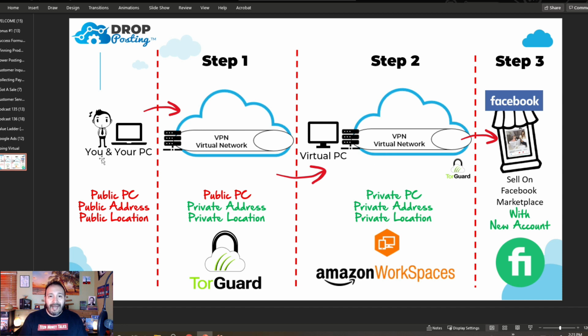If you're trying to create a new account, or for some reason your account was shut down and you try to create a new one from your public PC and your public location, Facebook knows who you are and where you connected from. Facebook can see you're trying to create a new account from the same IP, the same computer, the same address. No, I'm not going to activate your new account from this same computer. Facebook picks up on that, and they know how to do that, so they tell you no.